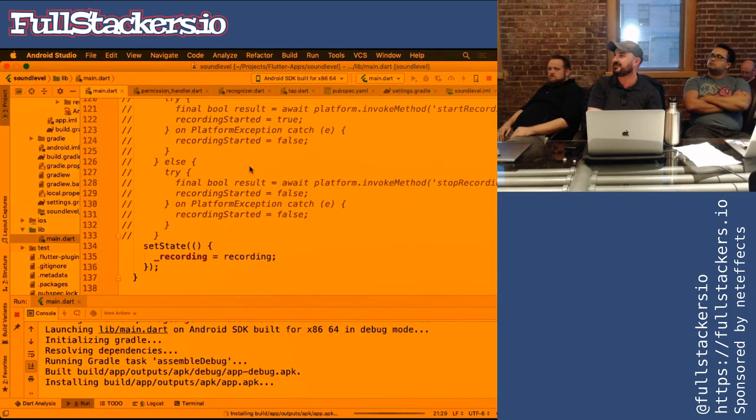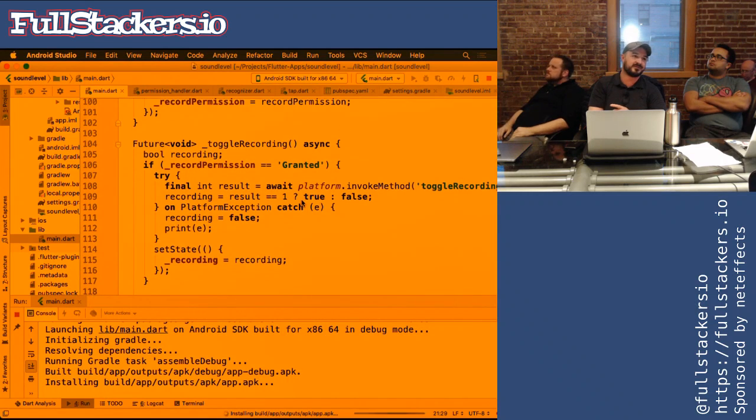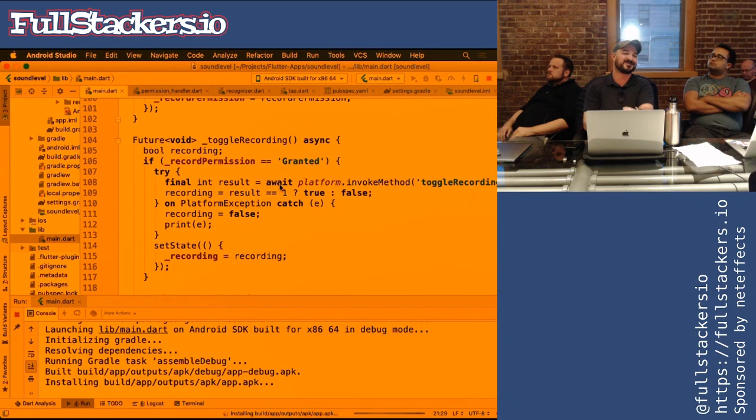So is this straight Kotlin right here that we're looking at? This is Kotlin. It looks kind of... File with the .dart extension. This is... Oh no, I'm sorry. This is Dart. Yeah, this is Dart.